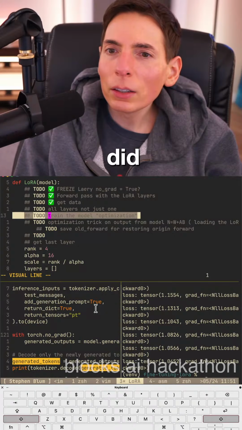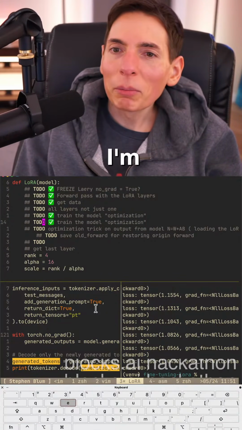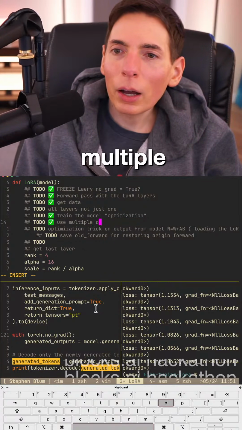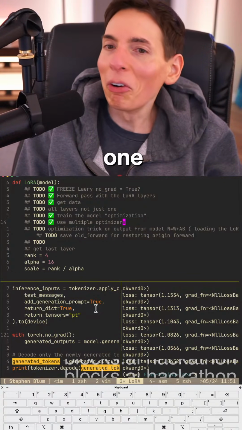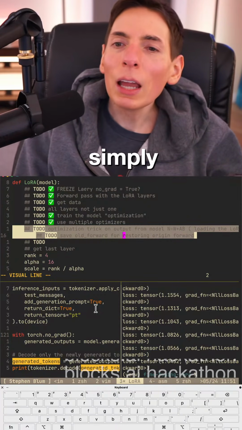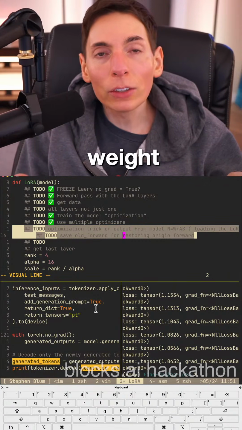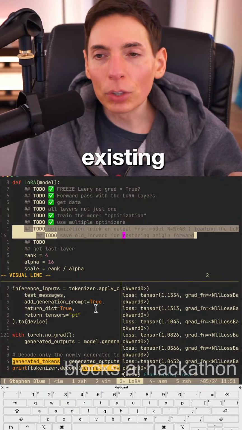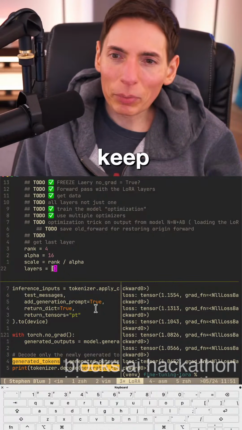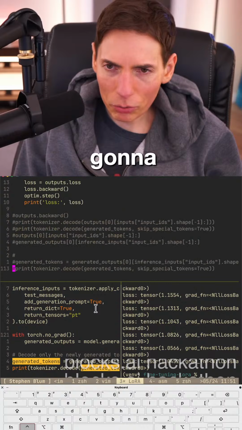We optimized the model. This is happening right now. I'm going to add an extra one in here. So you use multiple optimizers. We did that one right there. Then we need to use Neva's optimization trick where we simply add the weights directly into the existing model and mutate the model. We're not going to do that right now. We're just going to feed forward. We're going to just see what it looks like. We're going to try it out.